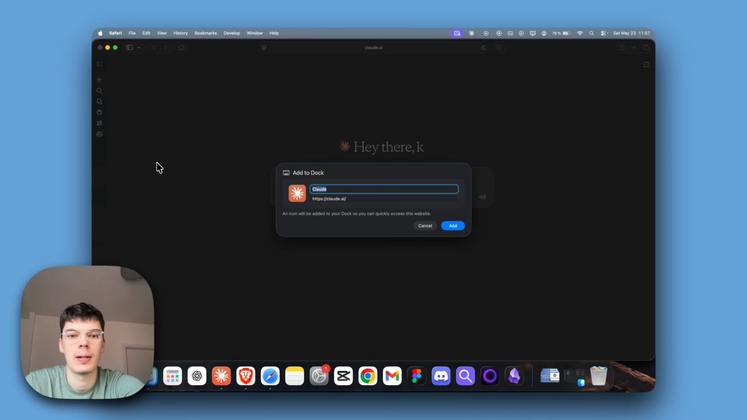This little window will appear. Now you can name it like you want, and the URL address is gonna be here, the default Claude.ai. This is the logo of the app, which should be in your dock, and click on Add.